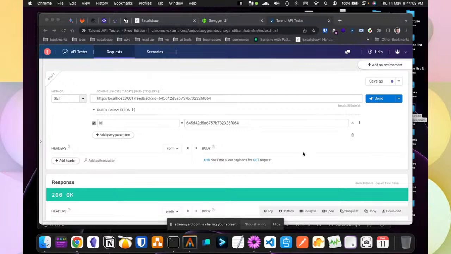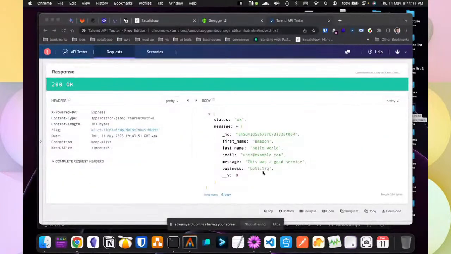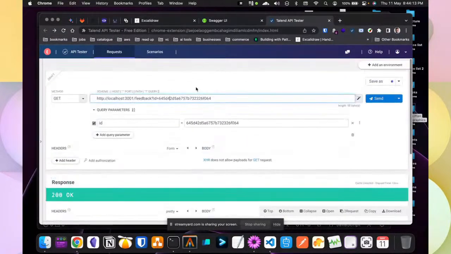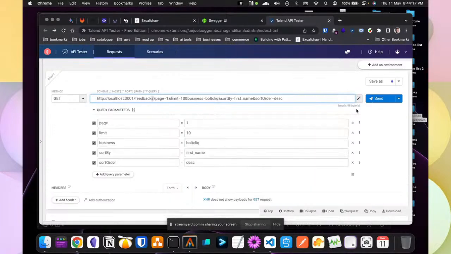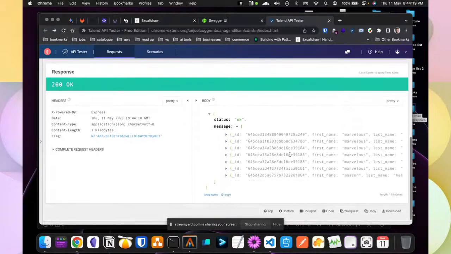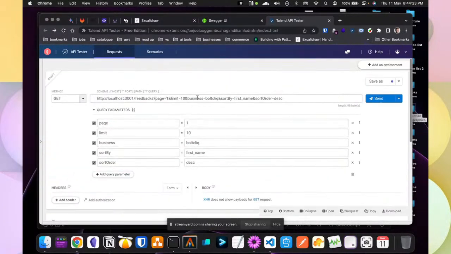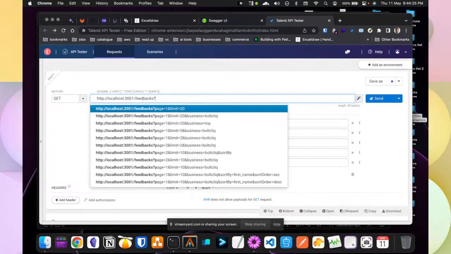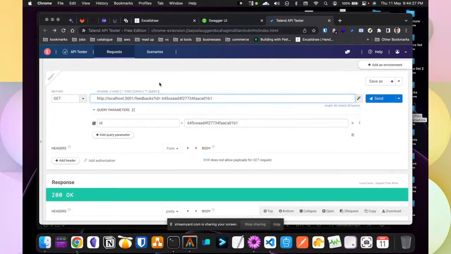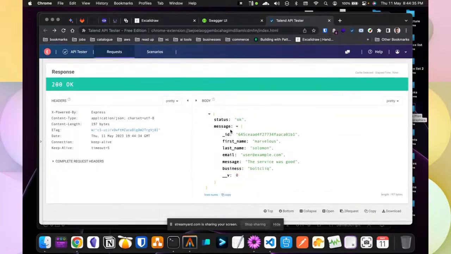Do we have any questions so far? So we're basically fetching the item using the ID. Let me go back again. Feedbacks. Let's bring in all these items again, and let's try a different item. Pick this up. Do we have any questions so far? ID equals this. Send. Feedback, not feedbacks. Send. Okay. So I think that works.